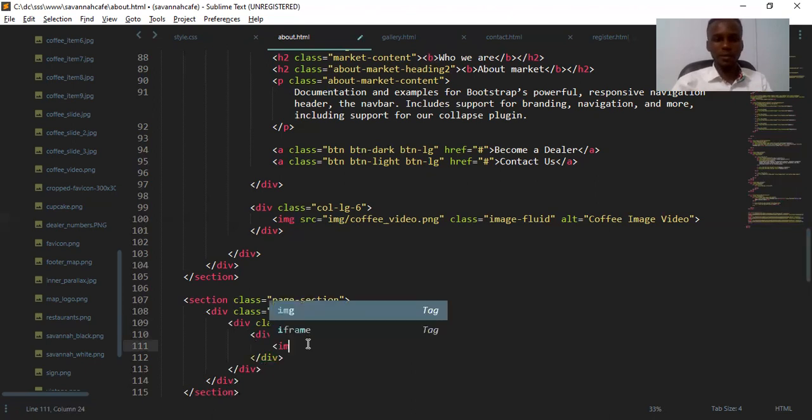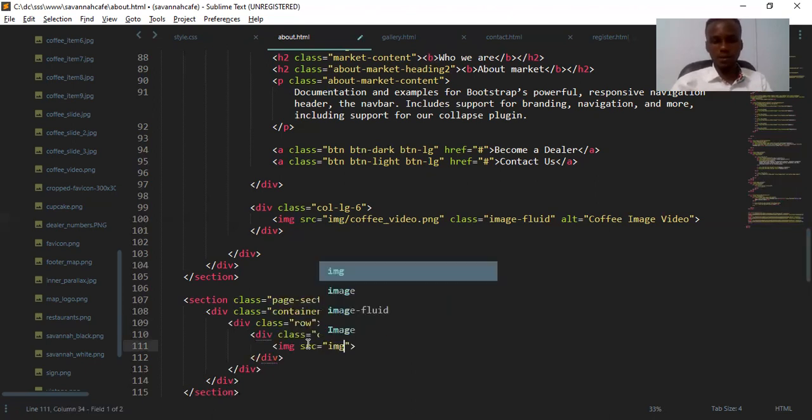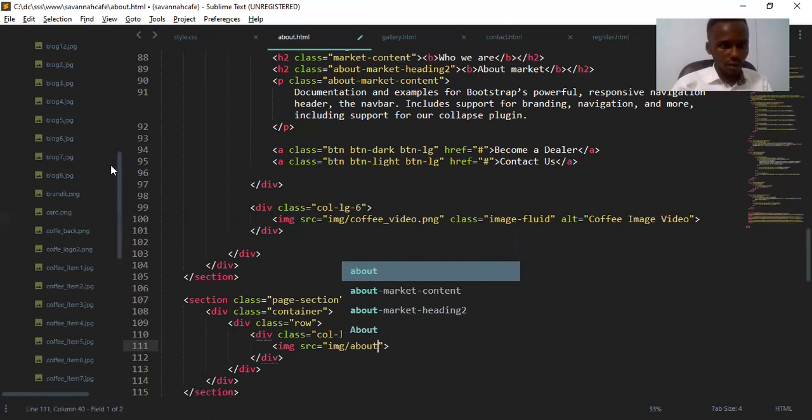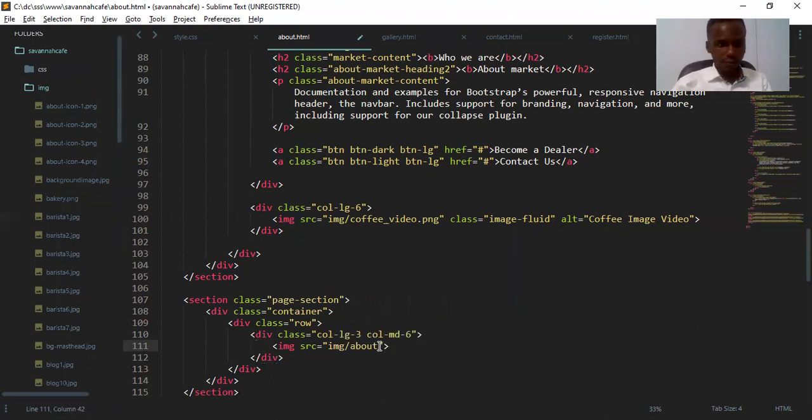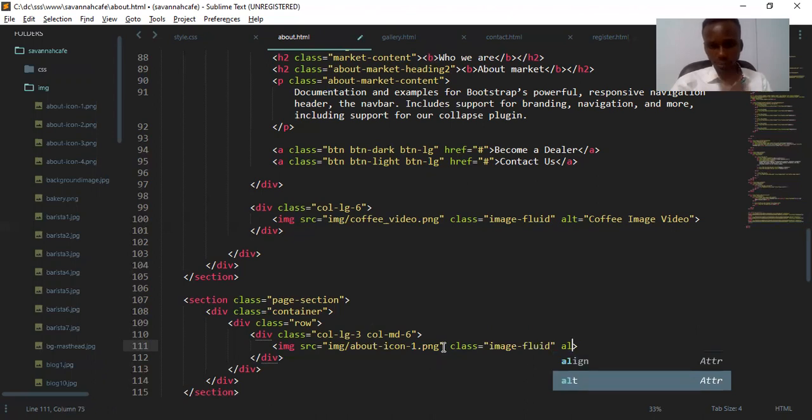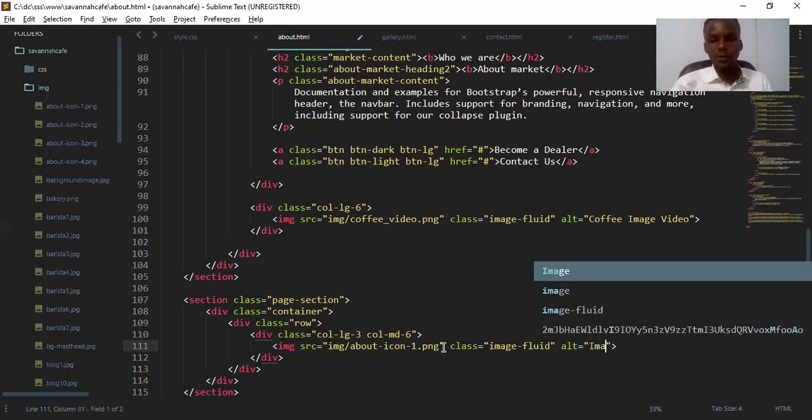So let's add our image source and let's use the img tag. I have some images here called about. Okay, so we are going to use 1, 2, 3, 4. The first one is about icon 1.png. Let's give it a class of image fluid, and an alternative text, image 1.